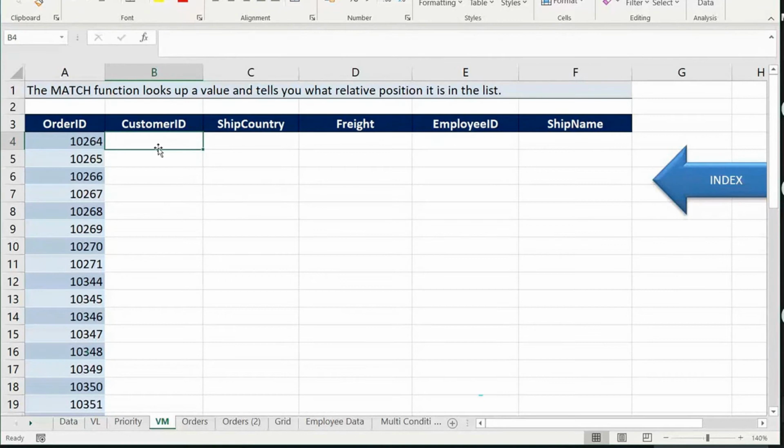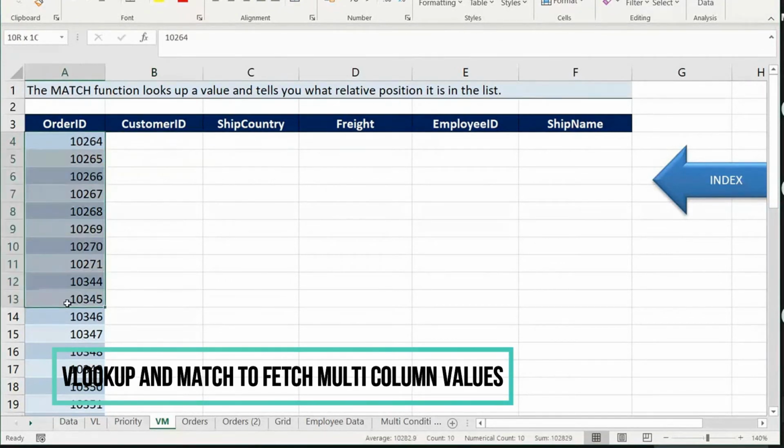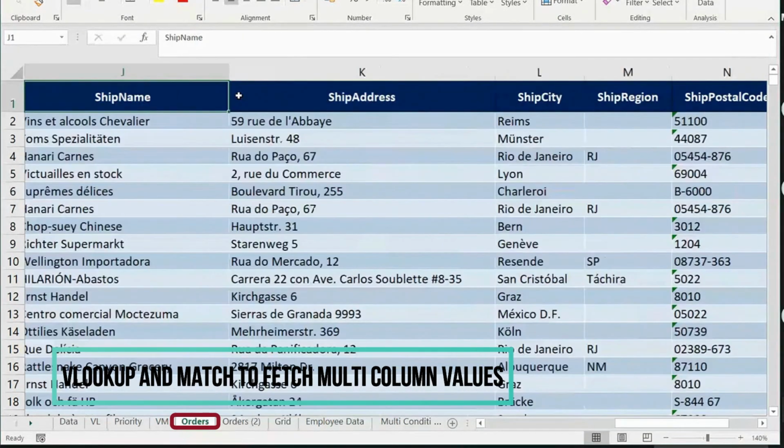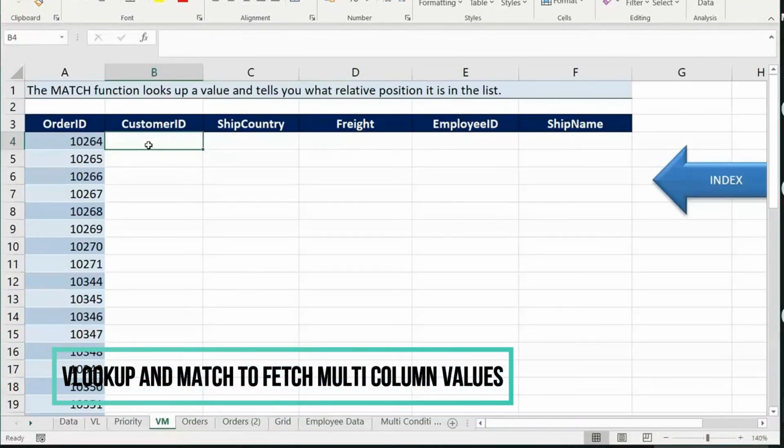So here, guys, I have an order ID. I need to grab all this information, for example. And I have data, this is the order sheet. I have so much information like customer ID, employee IDs. There can be 100 columns, right? So now without my counting the column number, is there an easier way to get it? It is your VLOOKUP with MATCH which does this work.